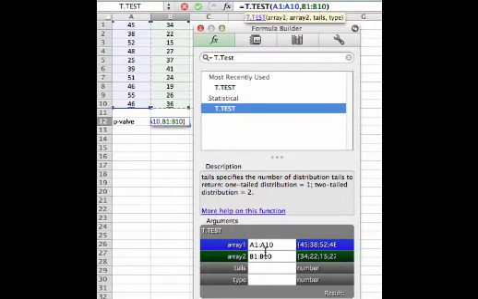And then tail, once again it gives you a description. So one tail distribution, if it is, then you put 1 in this box. If it's two tail distribution, you put 2. So usually it's two tailed distribution. You can look what that means yourself in the statistical books.